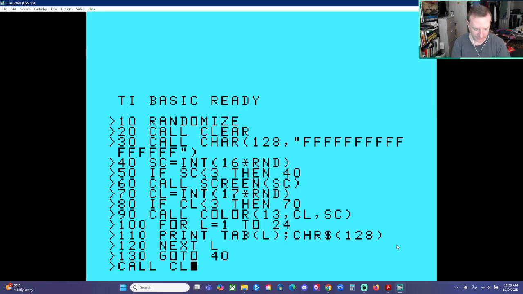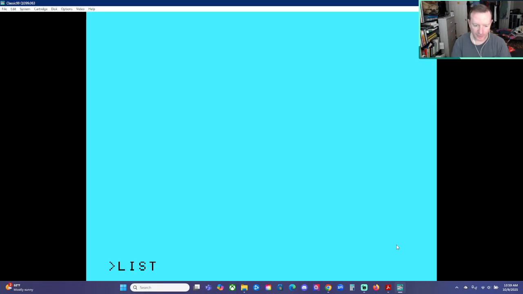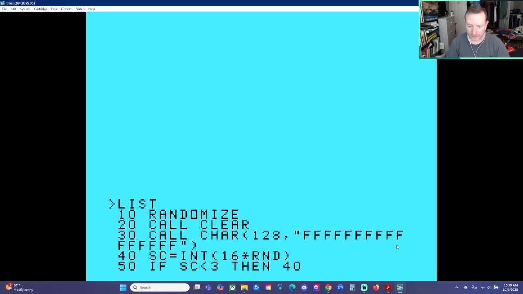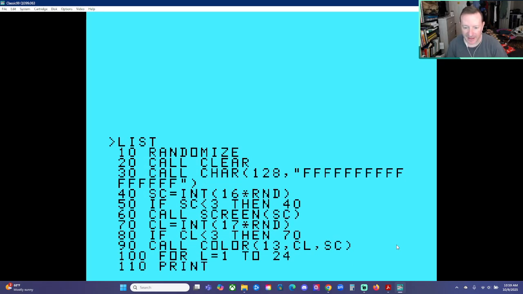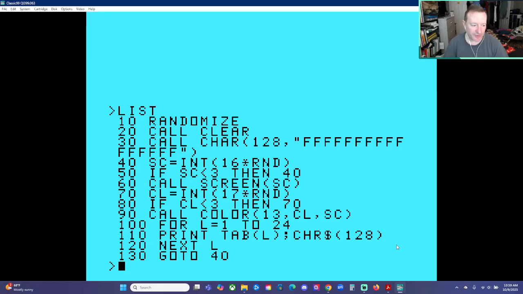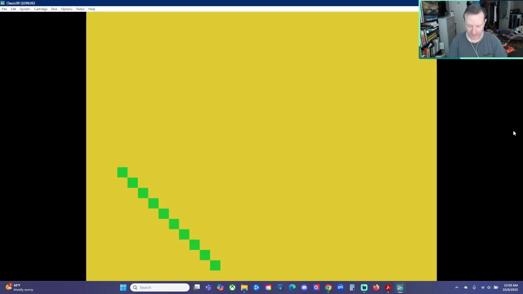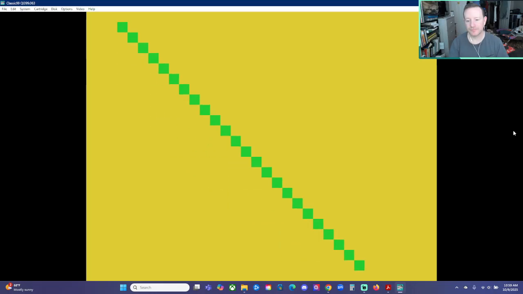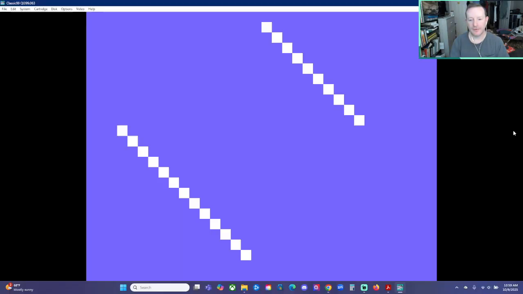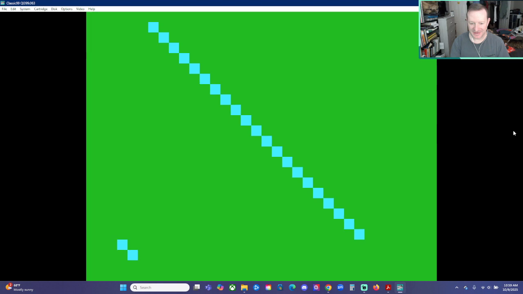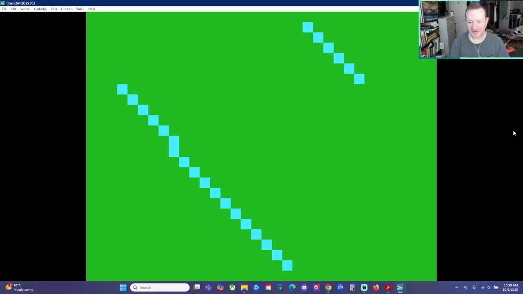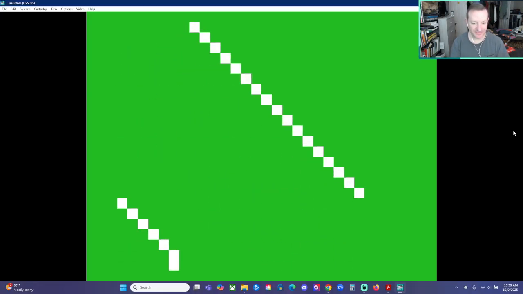Before we run it, let's clear the screen, list the program, and while it's scrolling we're looking for syntax errors, math errors, typos, anything of the sort. At a glance, it looks pretty good, so let's go ahead and run the program. See what we get. And here we go. We get an ever-changing series of colors here.